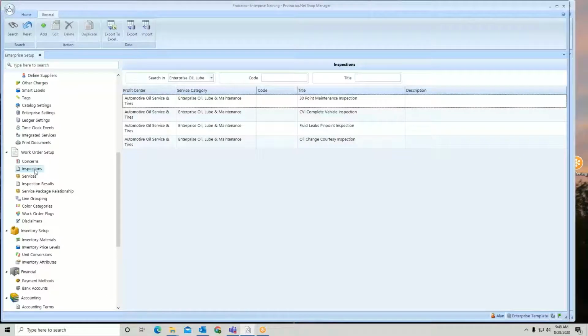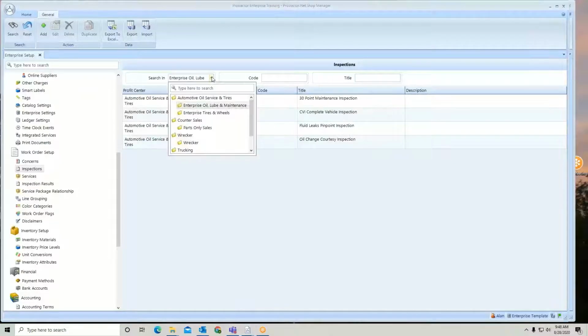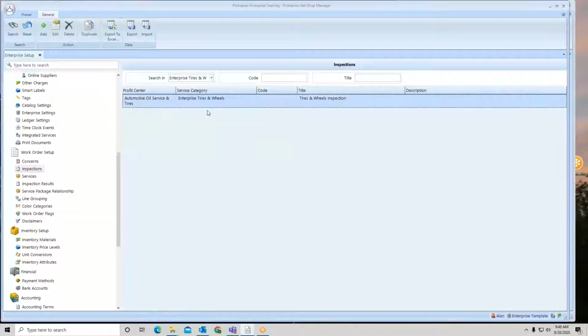So when we load a template into your system, we will typically have at least one or more inspections for each category. So here I have two categories that are in my system for the enterprise. I have oil, lube, maintenance, and tires and wheels. So if I click on tires and wheels, it's going to show my inspection for the tires and wheels.